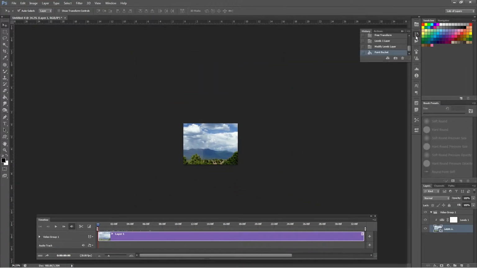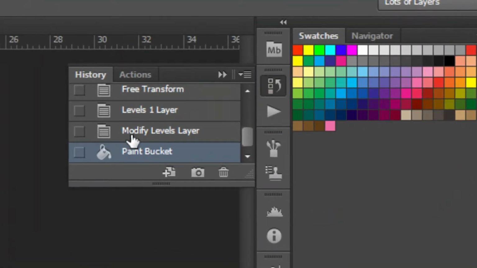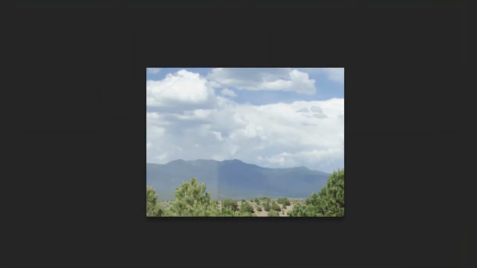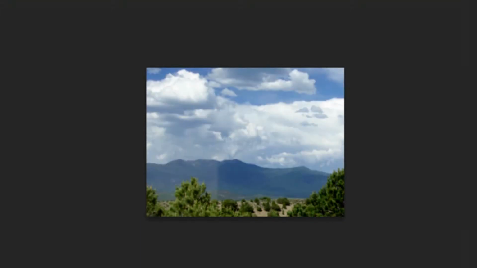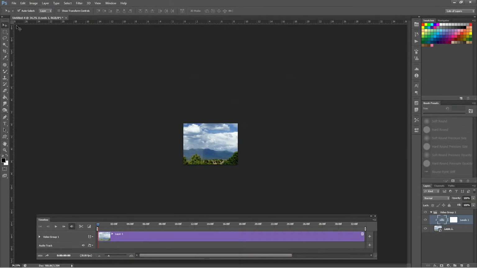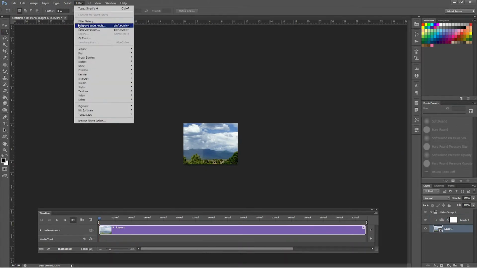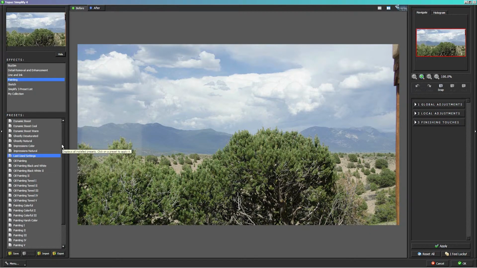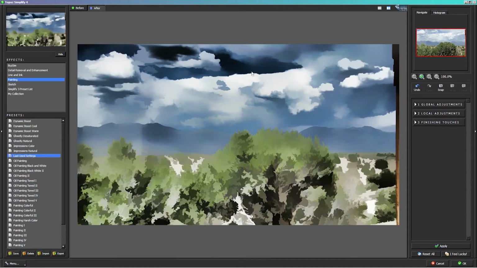So let me pop out the history, and notice that if I go back and forth to the modify layers level, I've really given it a lot more punch. So now I want to add an artsy-fartsy filter. Artsy-fartsy filters are nice things. I'm just going to go to Filter, and I'm going to go back to that Topaz Simplify just so that we can see something. There's the last used settings. That's what we've got. I'm going to click on OK.